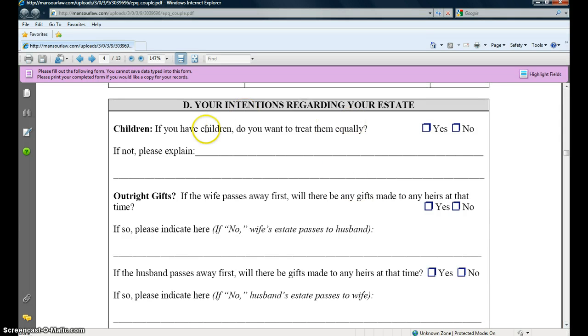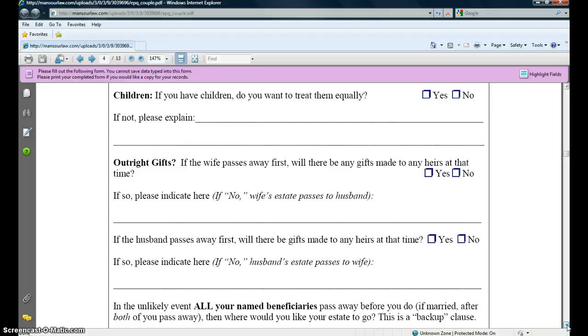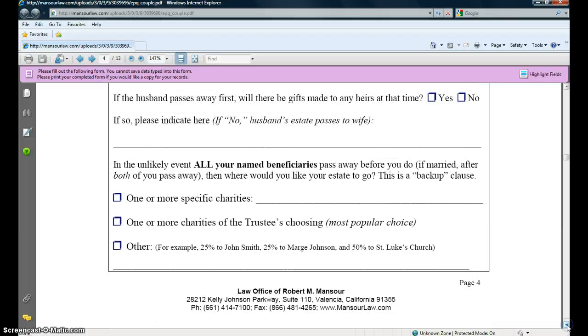Section D is other intentions regarding your estate. So do you want to treat your children equally? If not, please explain why. Also, if one of you were to pass away first, are there going to be any outright gifts at that time? Sometimes clients have certain family heirlooms or want to make sure that one of the children is taken care of upon the first death. That would be common if there was stepkids or children from previous relationships, etc. And we should discuss that, but I will tell you most commonly there are no gifts upon the first death.